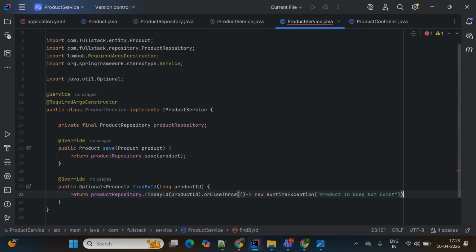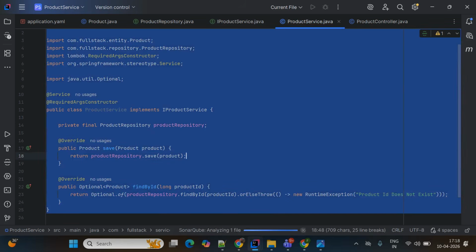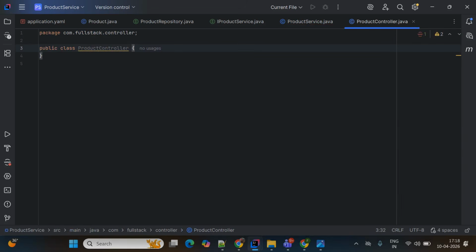Yes, ending with semicolon here, right? Yes. And here you can simply use Optional.of. It will resolve our compilation problem as well. In such a way we have done with the service layer. Now we'll come to the next and last layer, the controller layer.